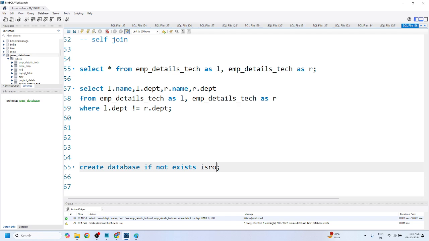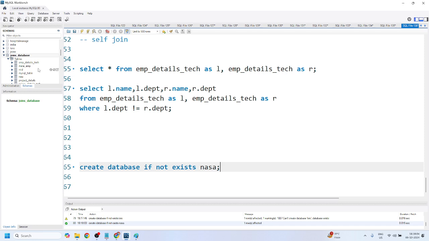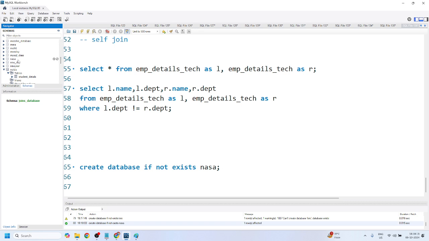Now I can say NASA, right? And it will create the NASA database. Yes or no? Let me just show you. It is NASA. Yes or no? This one is NASA. Okay, Shivani? This is not NASA. NASA. Pradeep sir, any doubt?